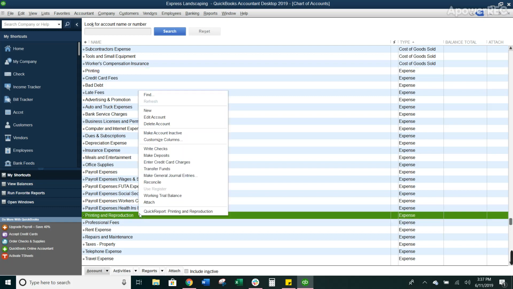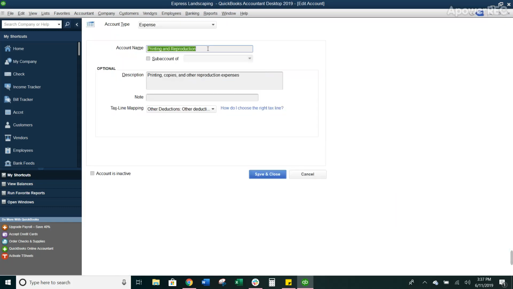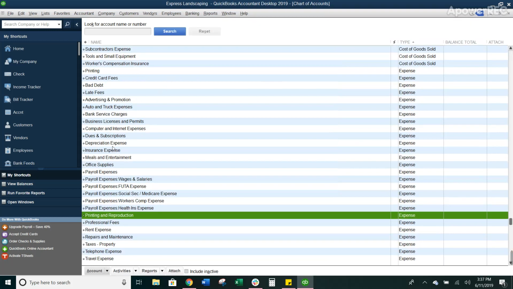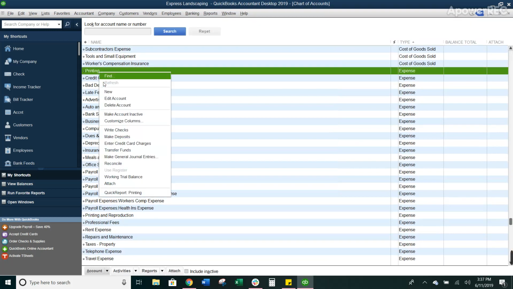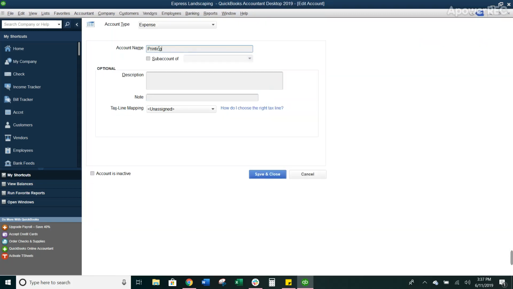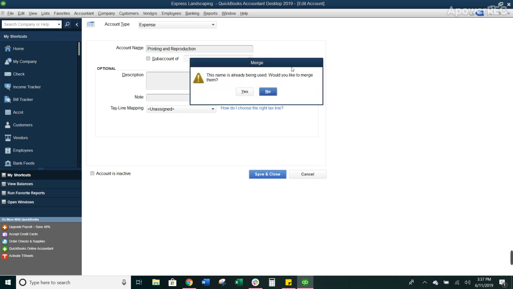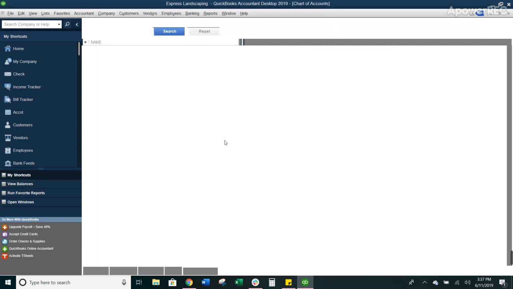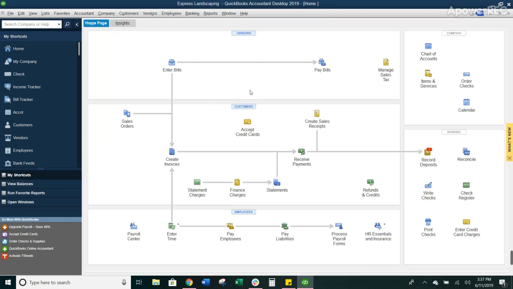So in this case, I'm going to right click and say edit. I'm going to copy the name of the account that I want to keep. And I'm going to go to the account that I want to merge it with, edit. And I'm going to paste that name that I want to keep in the account name, save and close it. It says it's already being used. You want to merge it? Yes.